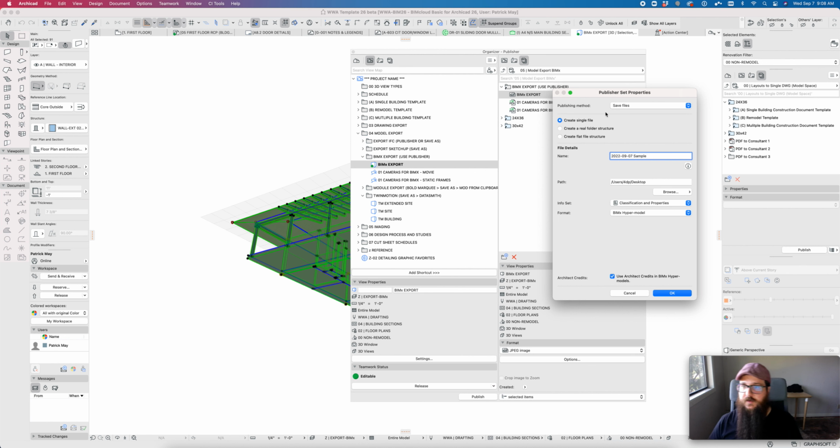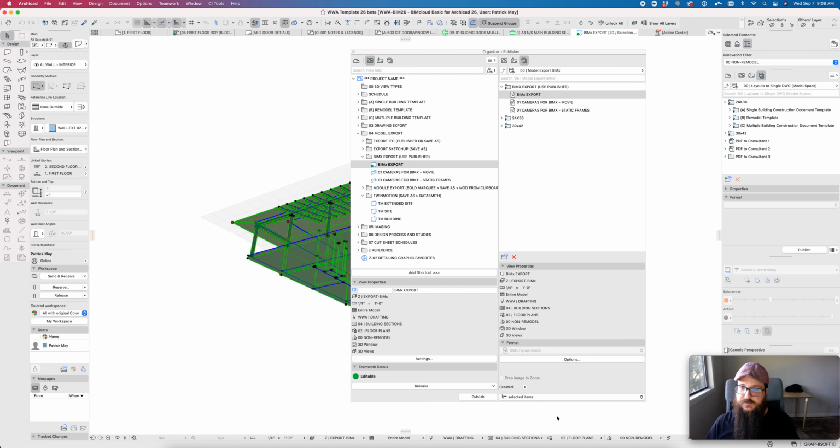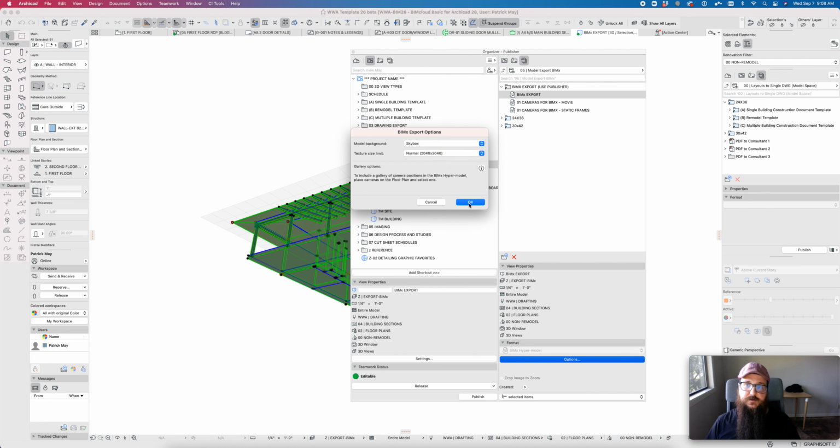and this is the one time that I do want to create a single file, save file, single file. Say OK. And here the format is BIMX hypermodel because it is a 3D view. I'm going to save the selected file. Under options, you can set the default background, and you can limit the texture size. So if the file is too big, you can limit that. We can also save camera paths or set cameras as static previews within the BIMX hypermodel.